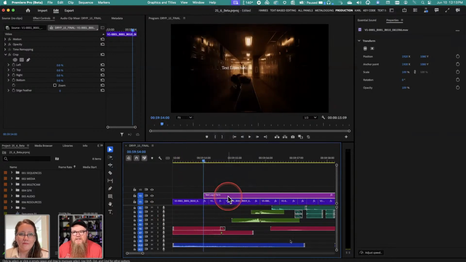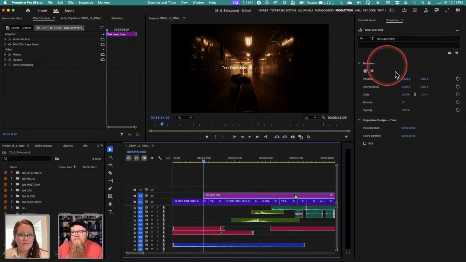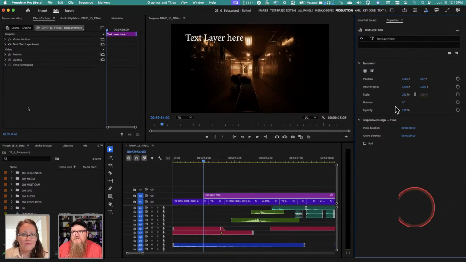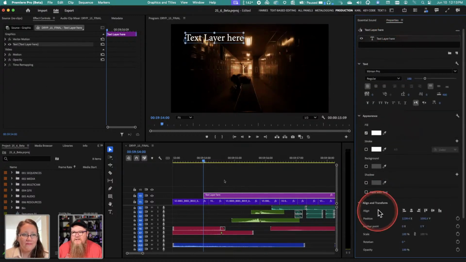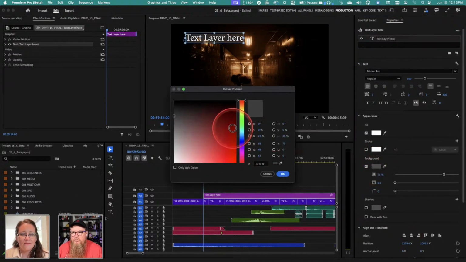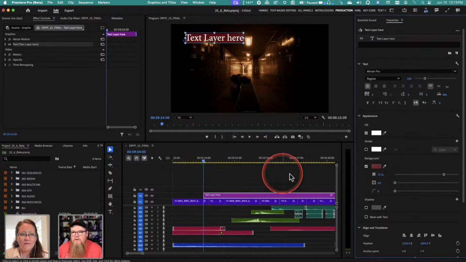So clicking on a text layer in Premiere brings up all those properties here, so that I can quickly come in here and scale, reposition this wherever I need to, and even make some additional changes by clicking on the text layer here. I could go in and add a background to this. Let's do something really bright and colorful.